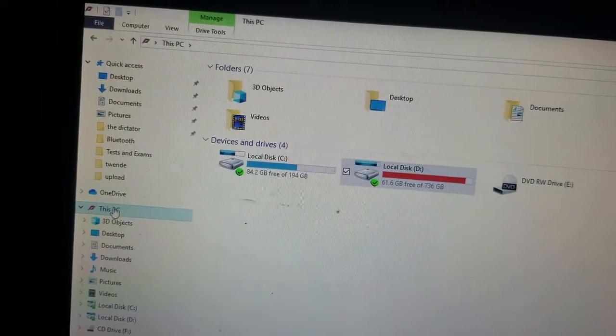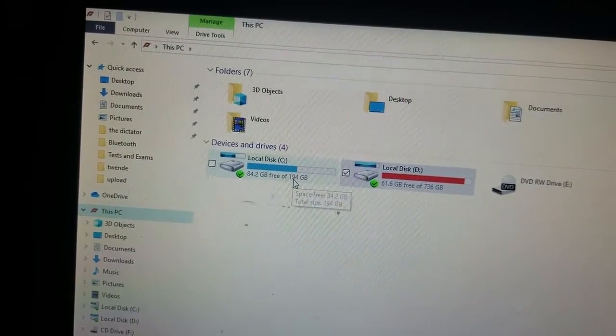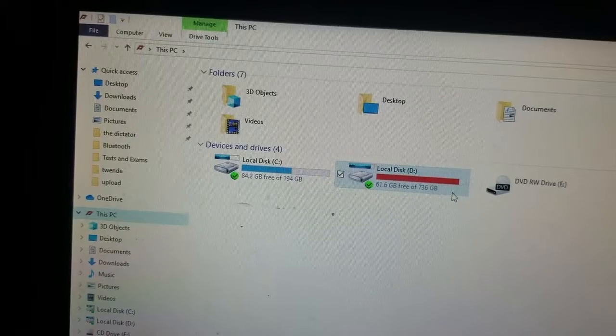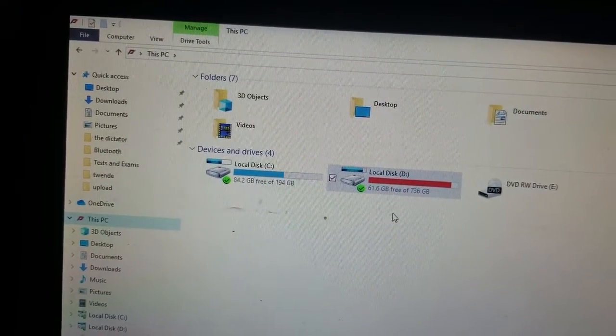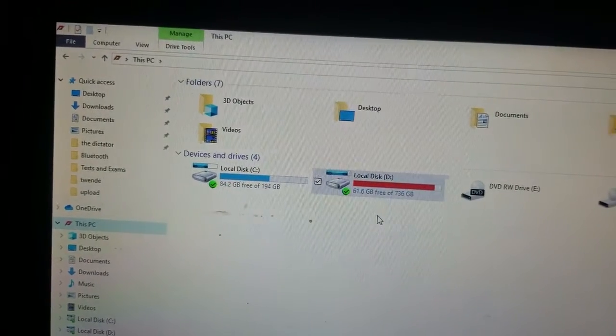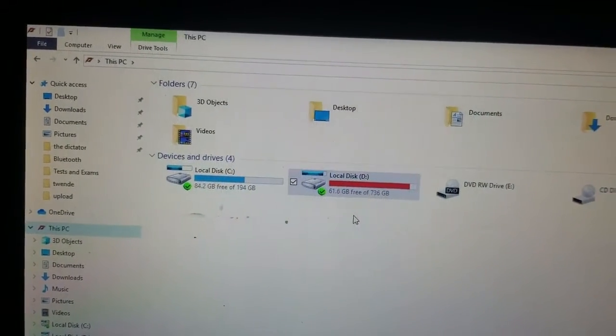Then the hard disk, you can check it from still clicking on this computer. Then when you add 194 GB to 73, you get almost 1 terabyte. So this computer is 1000 GB, that's 1 terabyte. So that's how you can also check yours. You can try it out.